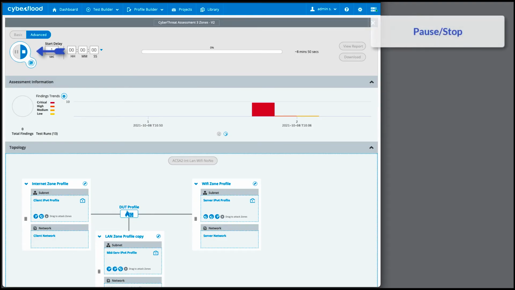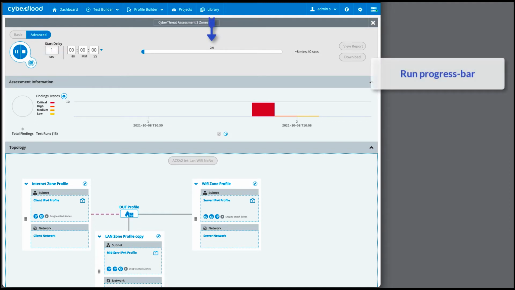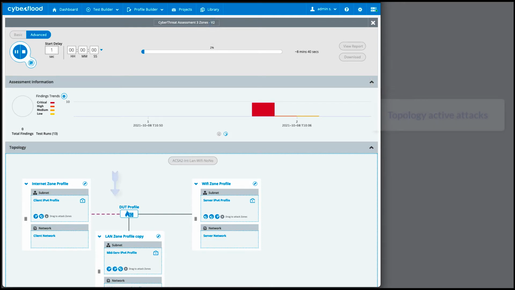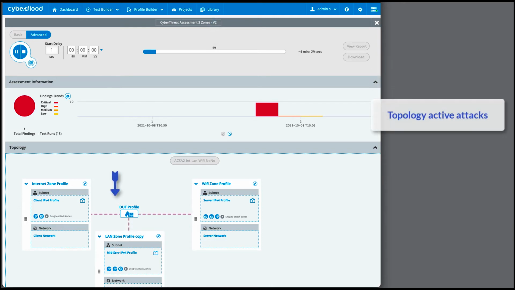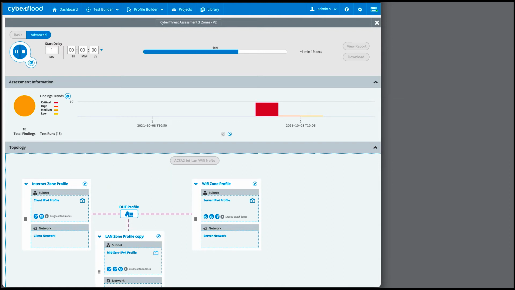As you can see, during the run, you can stop or pause the assessment, get a progress bar, and also the topology actively shows you how far the attack has gotten with this dashed purple line. You can also see if an attack is underway in one segment or if it has crossed the firewall and is pivoting into other segments.